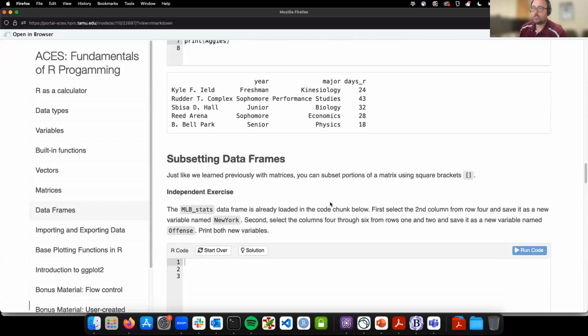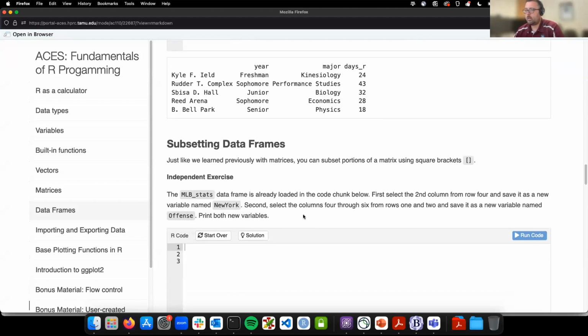All right, are there any questions on how to create data frames? All right, are we good to move on to subsetting? All right. Thank you, everybody.